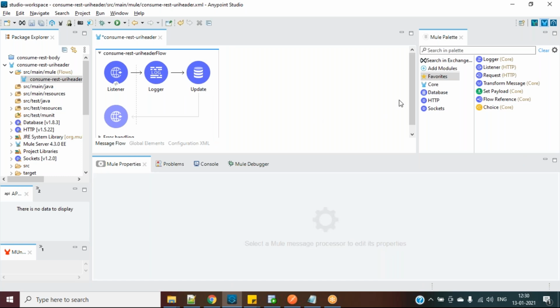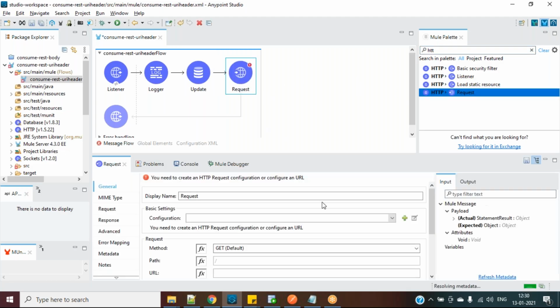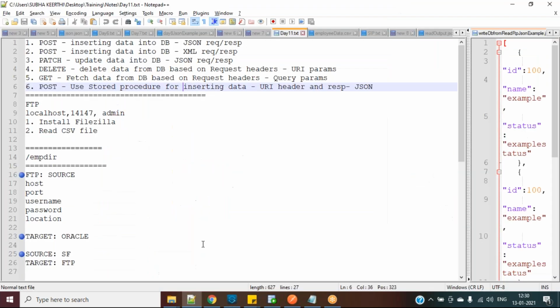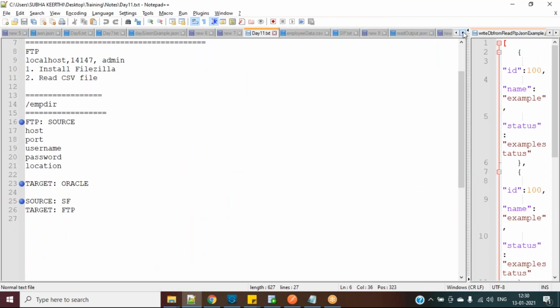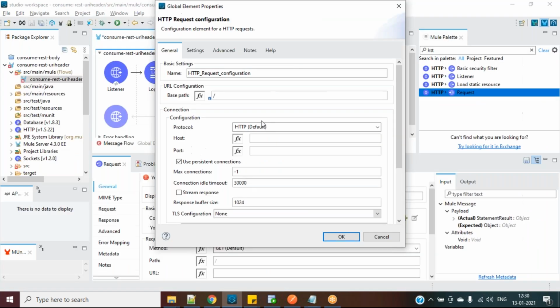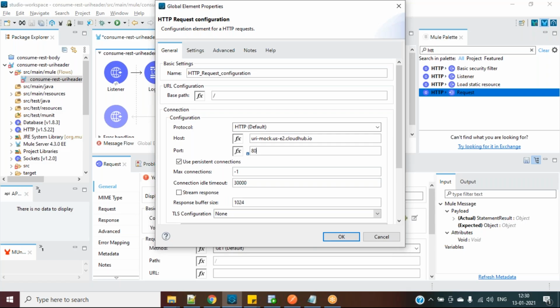So after updating, I want to call my REST API. So I will give HTTP request. And here, how to configure this one, in the same way. Base path. So first we have one more. I have given this one. So this is my second mock service. This is my host. This is my port 80. And what is my base? It is EMP again.